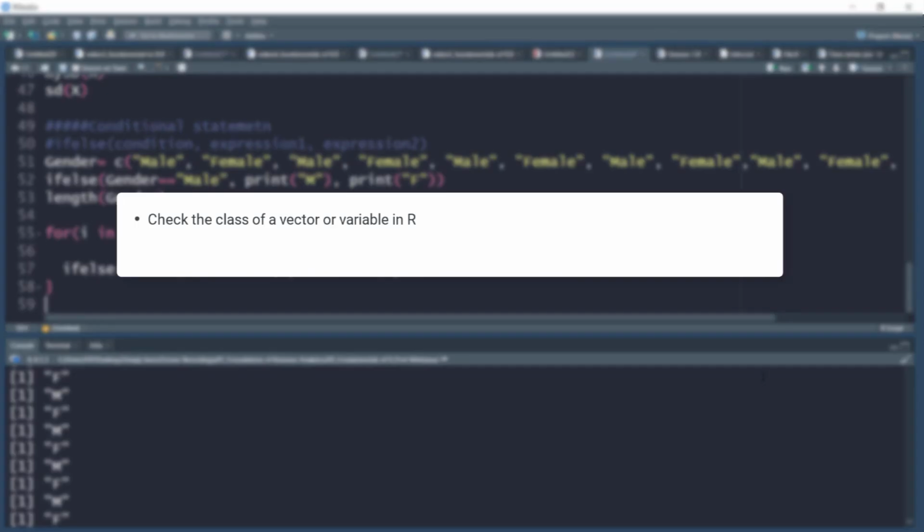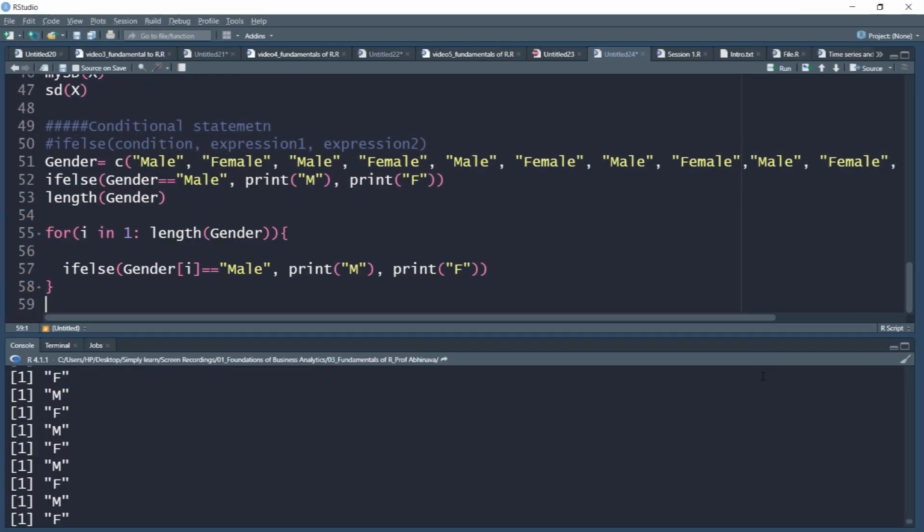To summarize, we have learned how to quickly check the class of a vector or variable in R. We have also seen how R facilitates us to create user-defined functions and smoothens further calculations. We have seen some basic conditional statements, ifelse and for loop, and we'll gradually move to the advanced part in subsequent sessions for data analytics.